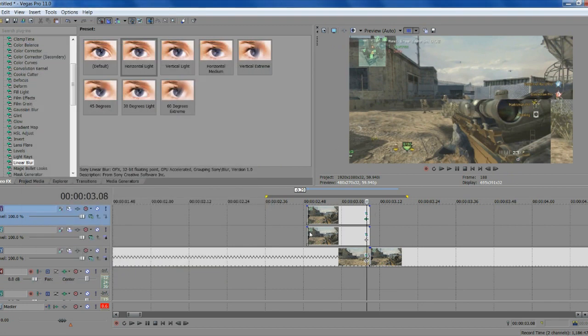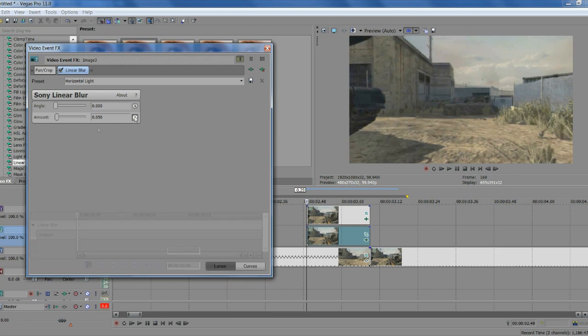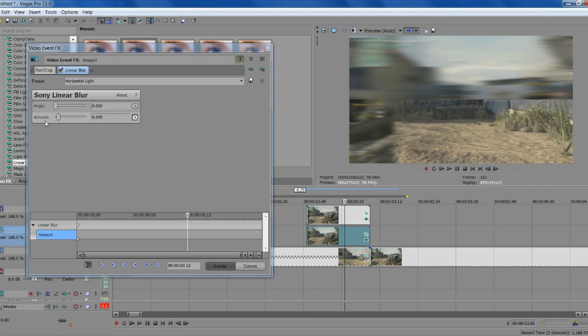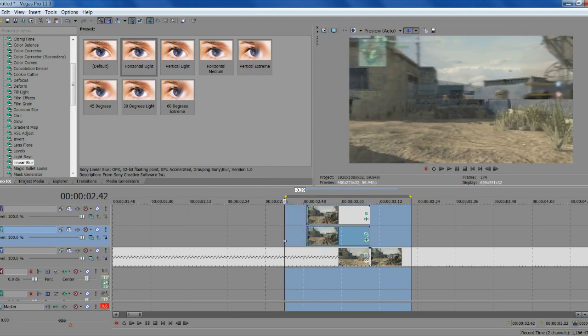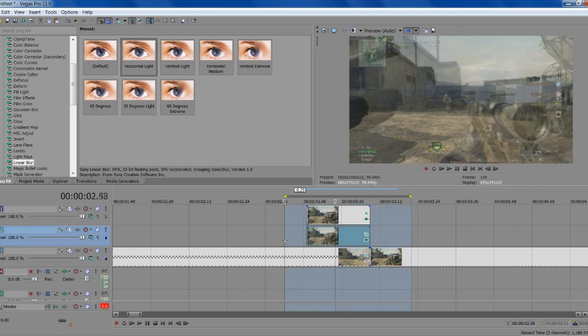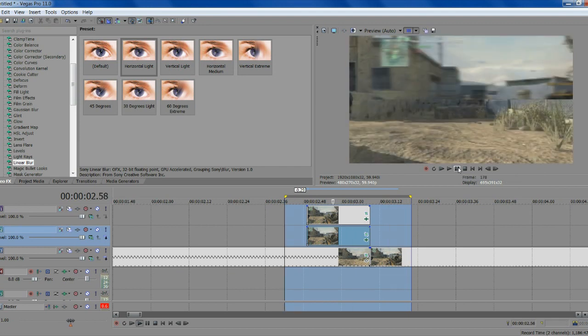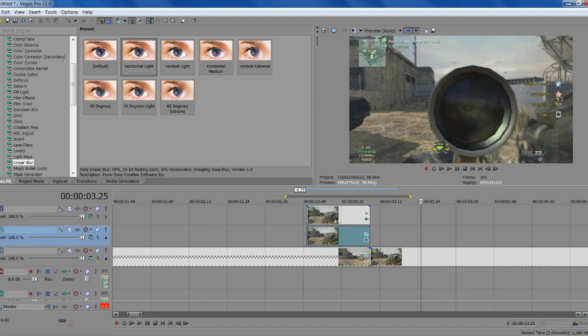And now we're just going to do the same on the bottom. Drag on horizontal light, hit keyframe, drag this to around 100. Go to where it stops, which is here, and drag the amount down. And now, when I preview this here, you can see it gives you that cool motion blur effect. So it comes in animated blur, and it does look really sick.